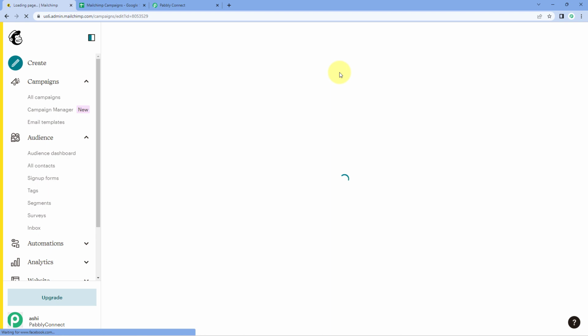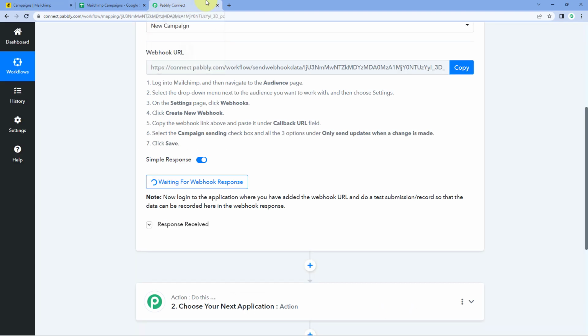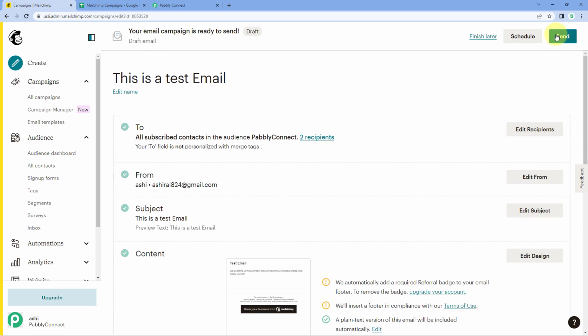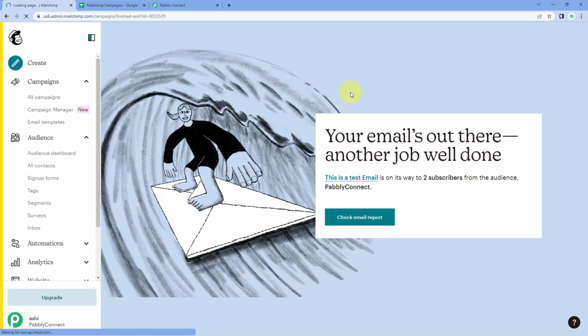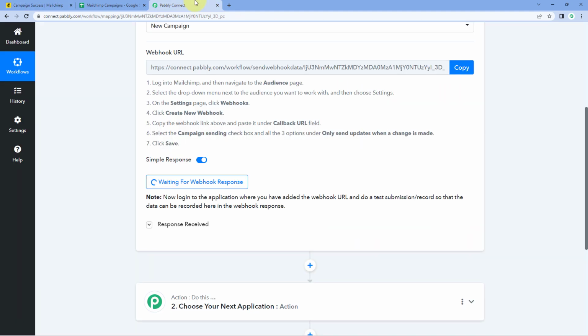So this is just a test email guys. Basically what you have to do, you just have to create a campaign in your Mailchimp account and send that campaign. And as we will send this campaign, automatically we will see the response of that campaign will be received inside Pabbly Connect. So we have successfully created this email. Let's click on this send button and send now. So here guys, we will see we have just now sent a campaign from our Mailchimp account.